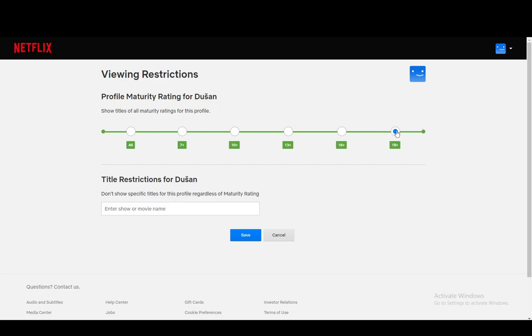Now, as you can see, it's currently at 18 plus, which means this will show me all the content on Netflix, irrespective of the age restriction. 16 will of course just show shows that are for people 16 plus, 13 plus same thing, 10 plus same thing, 7 plus same thing, and all is pretty much showing you just titles that are available for all people of all ages.